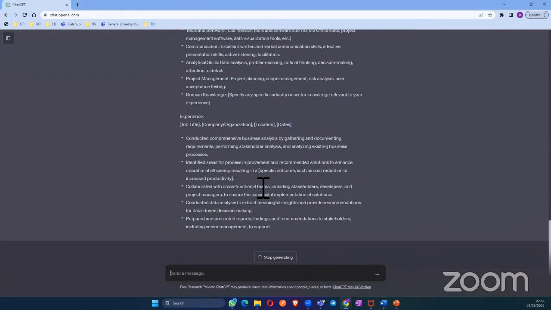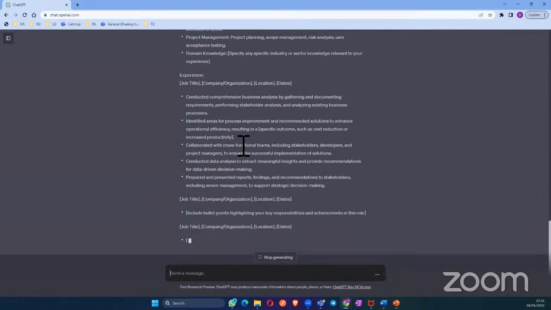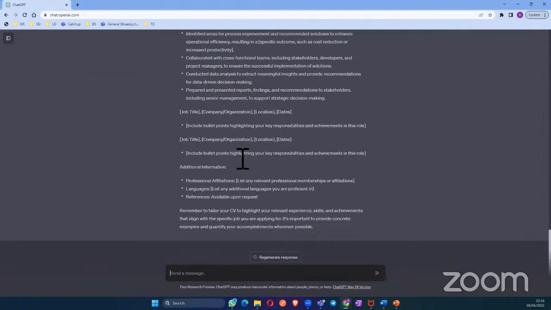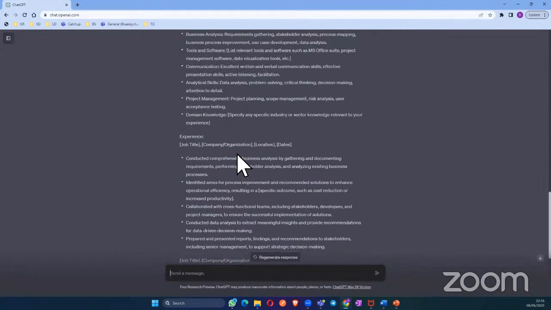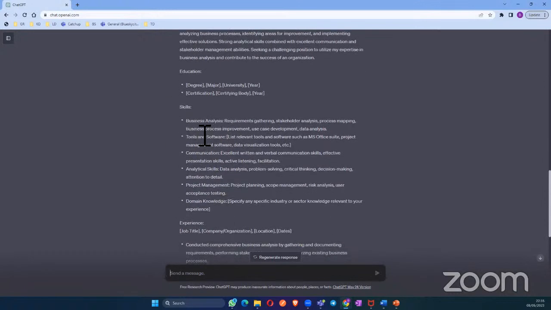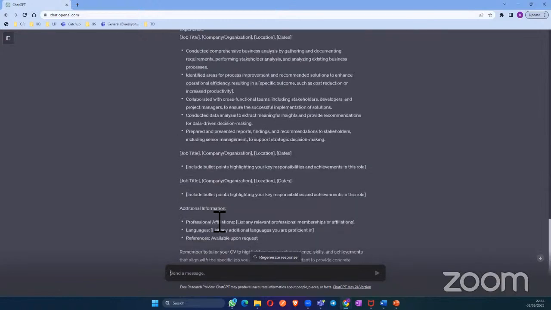So you can actually, I'm not sure that every time it's going to be bringing this anyway. So you can see you can start from there as well. So that is a good start to see if you don't know what to put. It's already giving you some skills, it's giving you some experience.